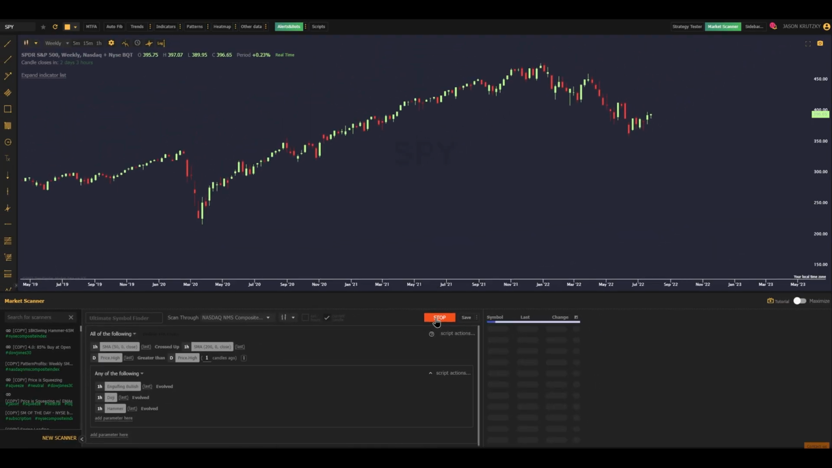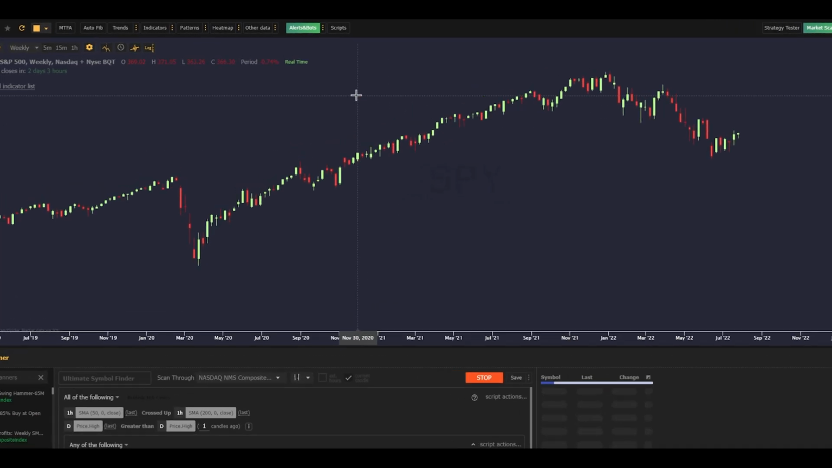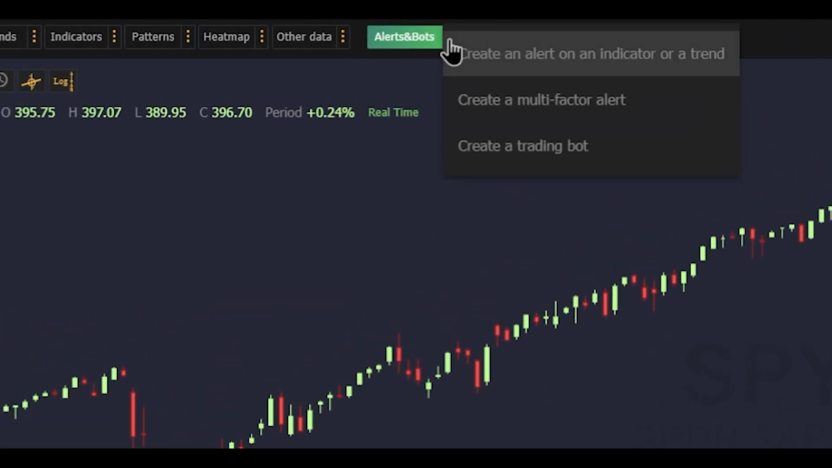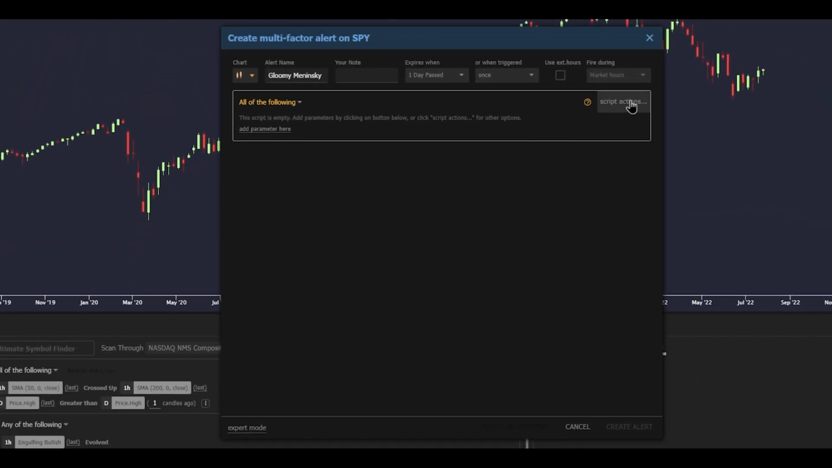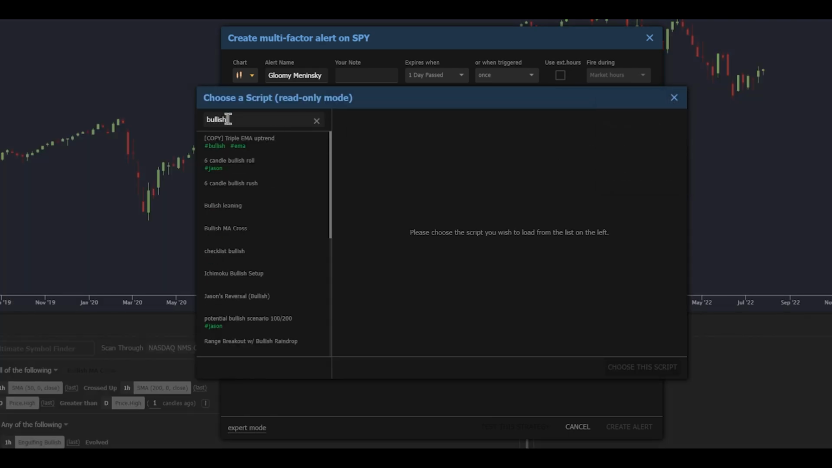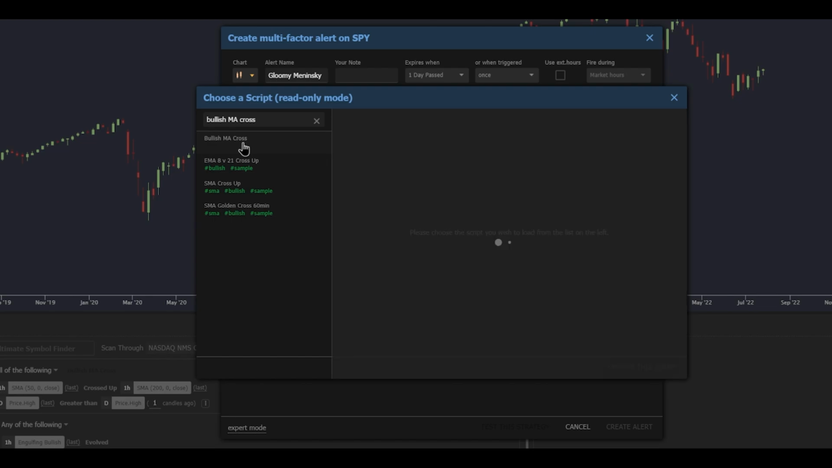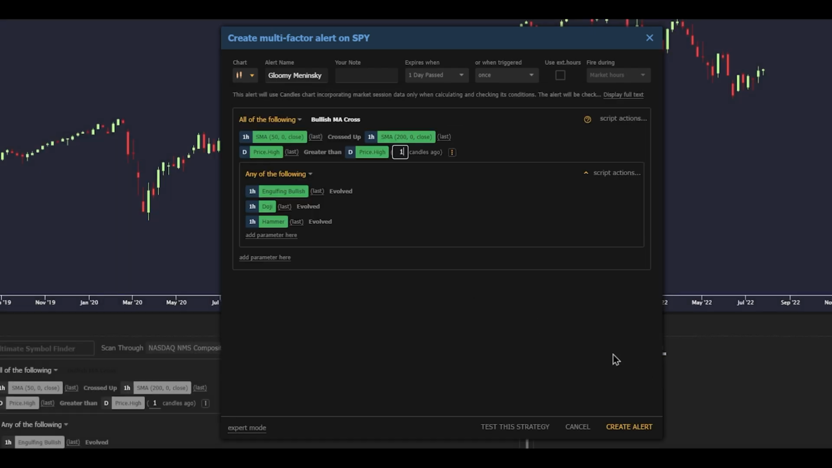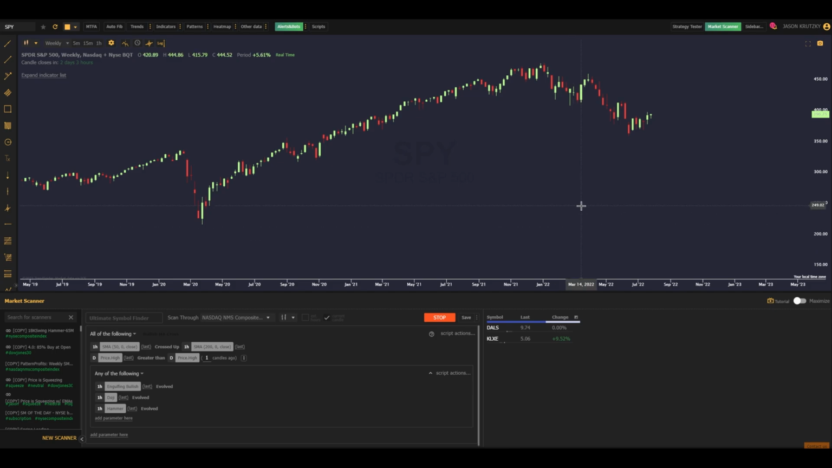If you'd like to utilize this script as an alert, click the three dots next to the Alerts and Bots button and choose the Create Multi-Factor Alert option. Next, click on Script Actions, say Load from Template, search Bullish MA Cross, click here, click Choose this script, and now it's loaded those conditions for our alert. We can give this alert a name, we could choose how long the alert is going to live in our system, how many times we want it to trigger, and create the alert.